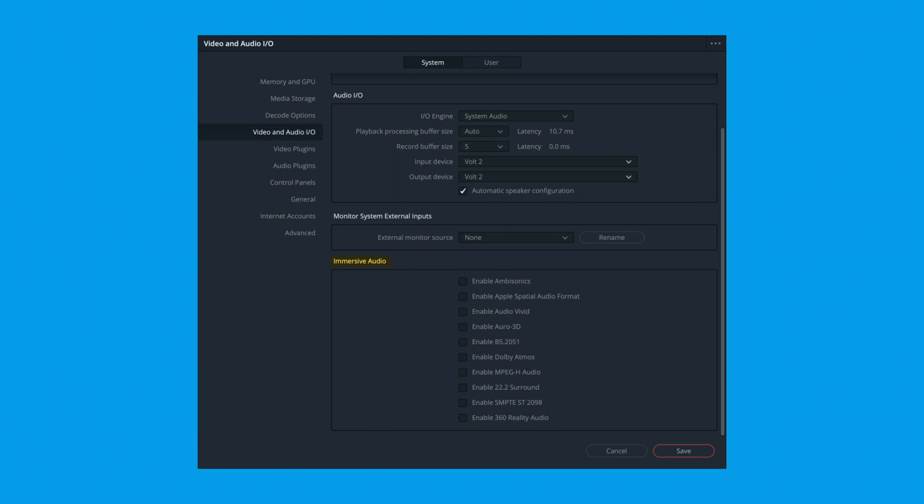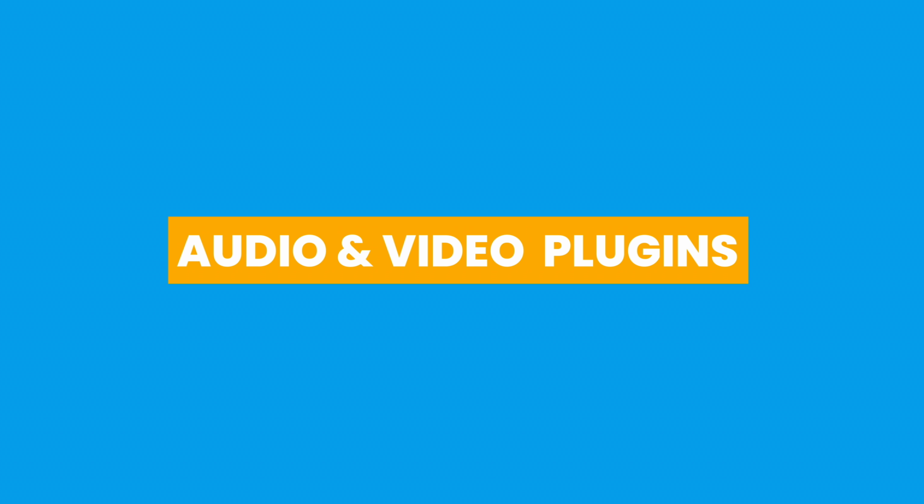In the next video, we'll be moving on to audio and video plugins, as well as the control panel on the System tabs menu in Preferences.